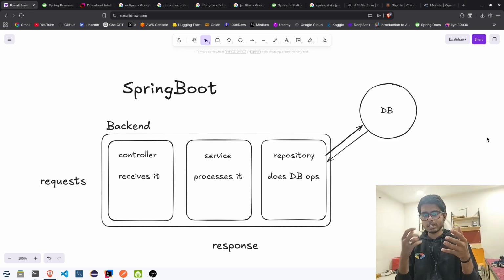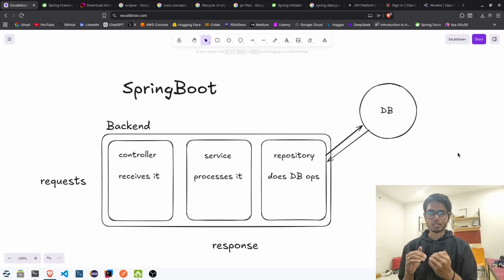But later down the line, let's say we want to migrate to Postgres, or some NoSQL database, or some other database, right? SQL-based only, relational database only, or some other database. In that case, whatever code we have written in our repository layer needs to be changed, right?